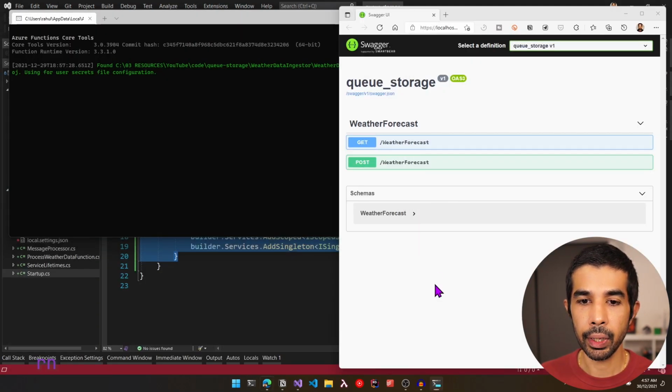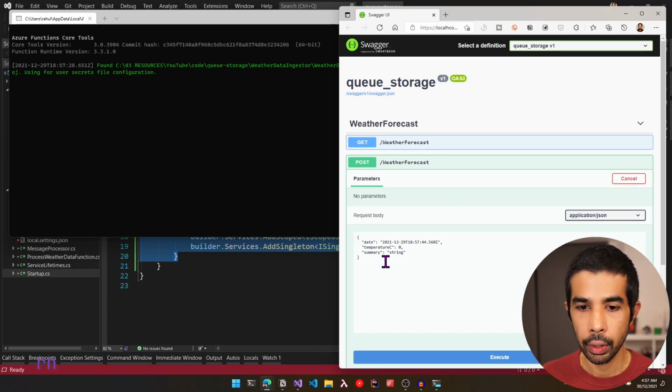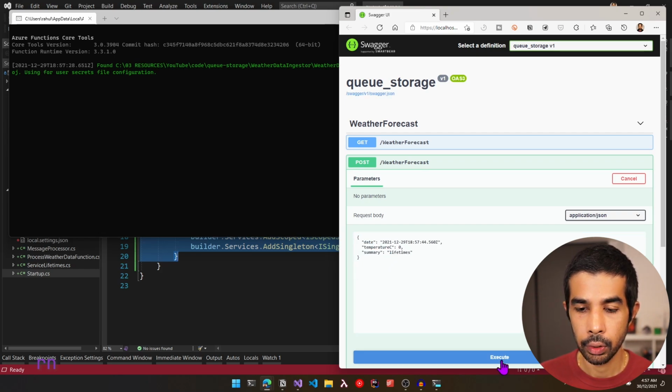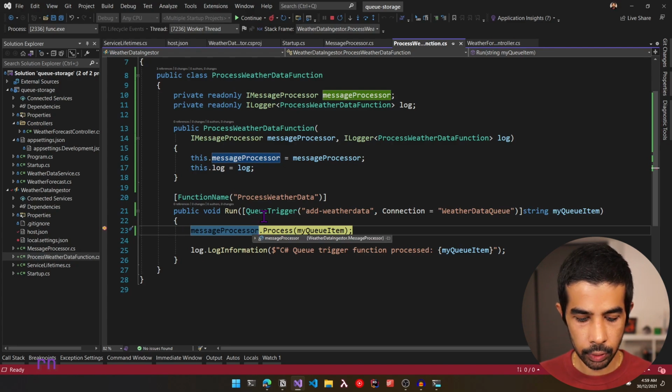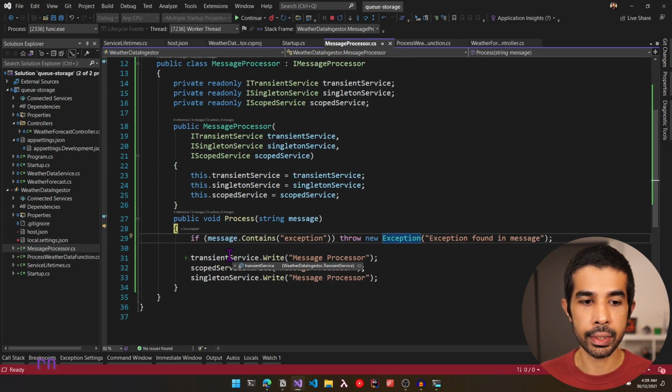We have the web API and the function running. So let's click post, try it out, and specify lifetimes inside here because we're testing lifetimes, and click execute. The message is successfully picked up. So let's step into the message processor, and we can see the transient service, the scope service, and singleton service are all assigned a value.